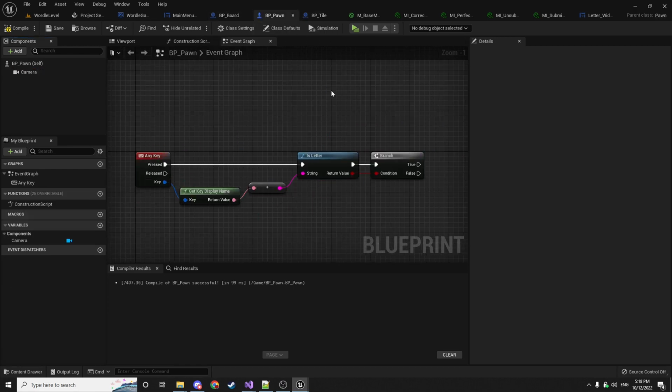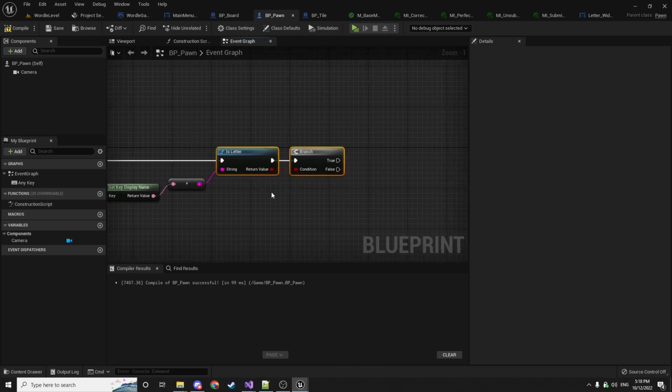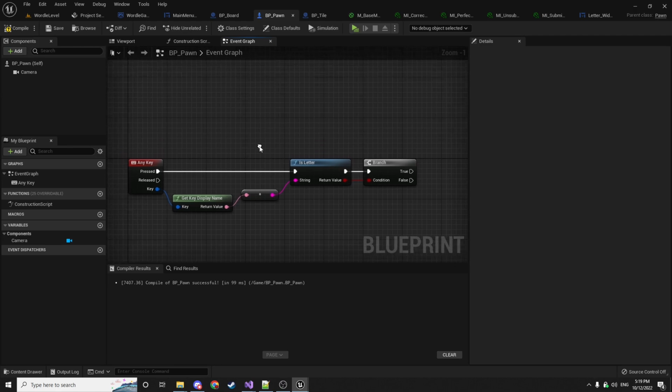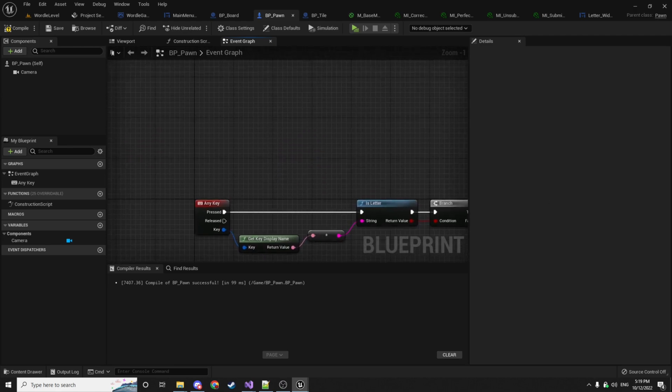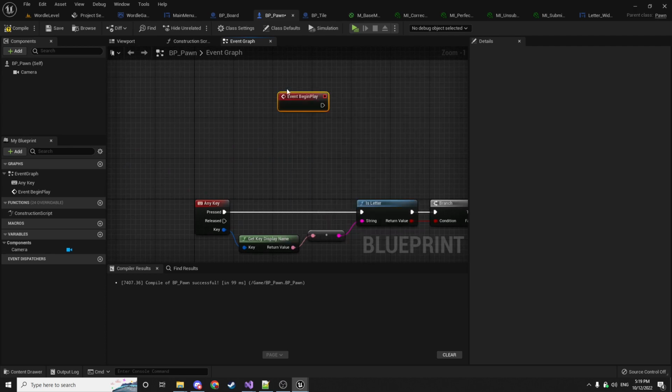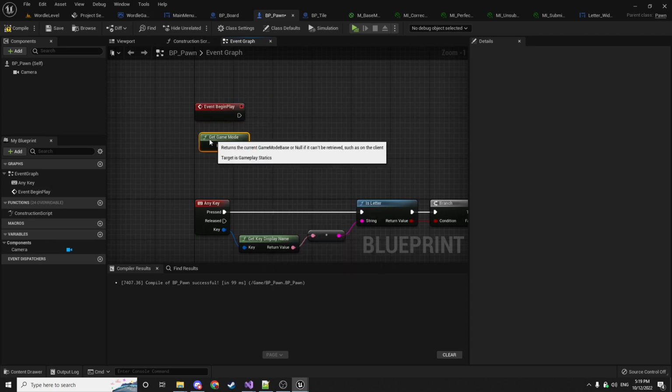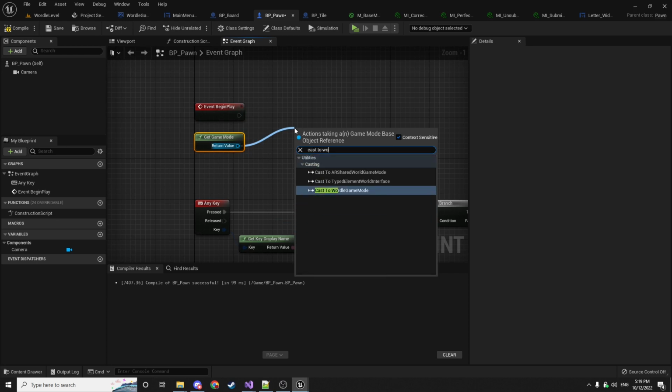I think we were inside of the pawn is where we originally left off. Yeah, so inside of BP pawn, inside of any key, we sort of left off here. So once they press a key, we make sure it's a letter. And then we need to get access to the game mode to call that onLetter typed function we wrote. So let's do that in begin play. So right click and say begin play. And we're just going to save a copy to our game mode. So we're going to say get game mode. We're going to cast to Wordle game mode.